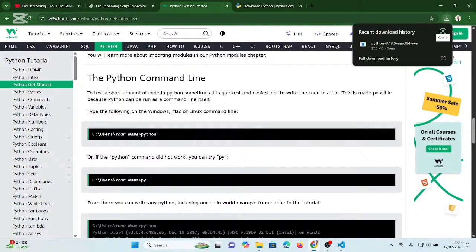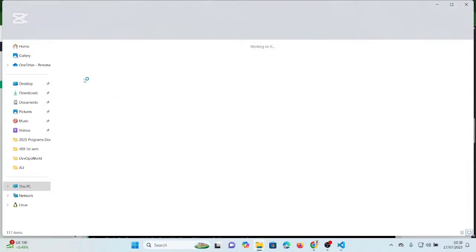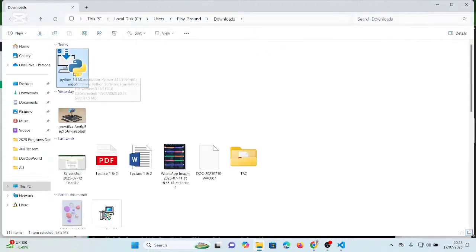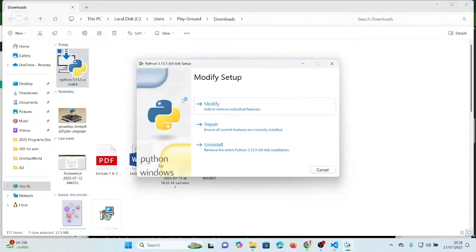So now that Python has downloaded, let's open it. It's in my downloads, and let's double click Python. I've double clicked it. I'm expecting it to work. You can see because I already have it before, I can just say modify. Normally, if you have not installed it before, you just click on install. But let me say modify now.